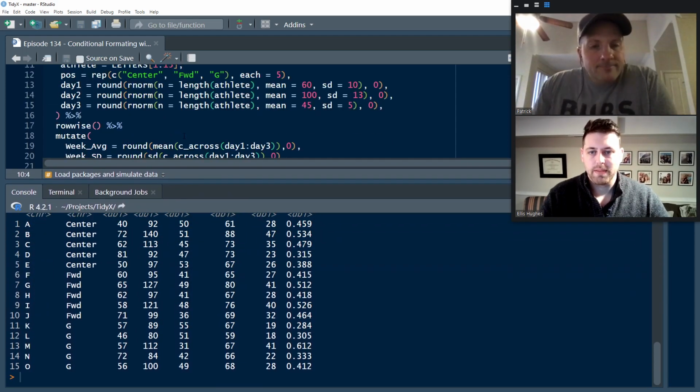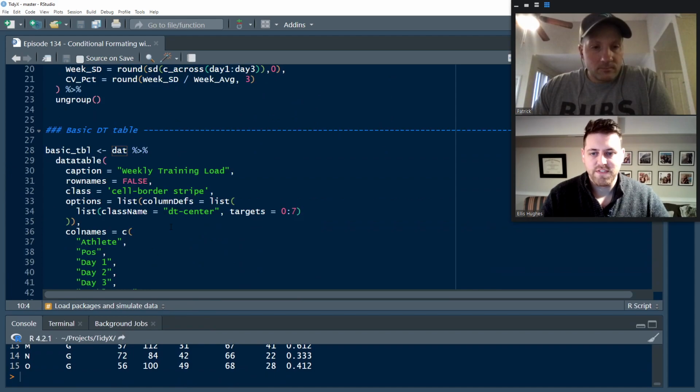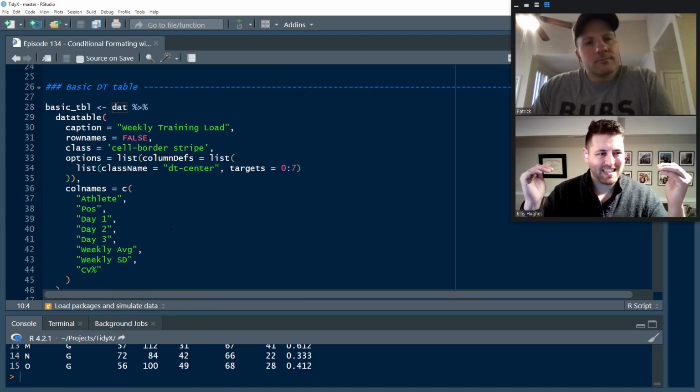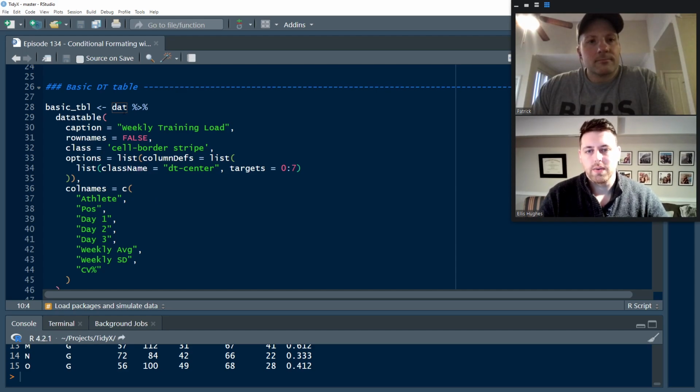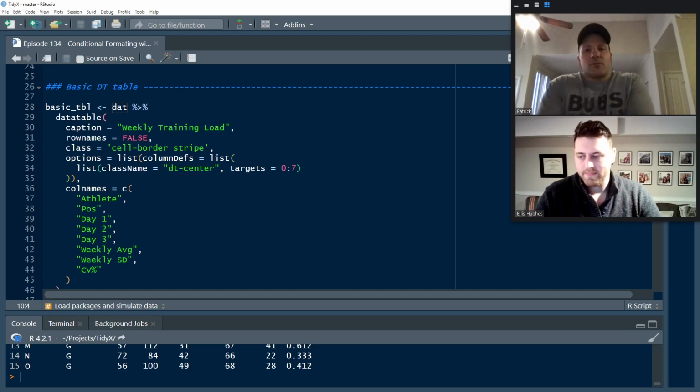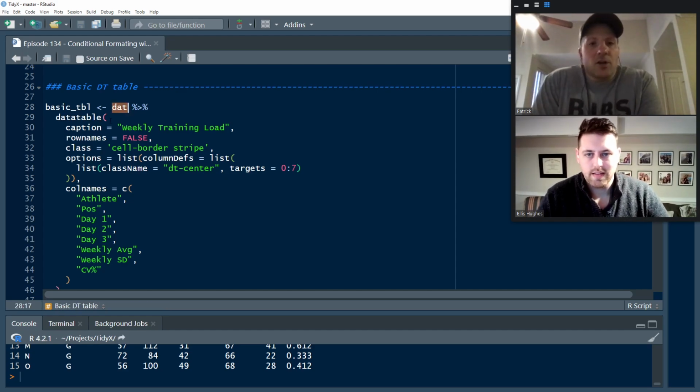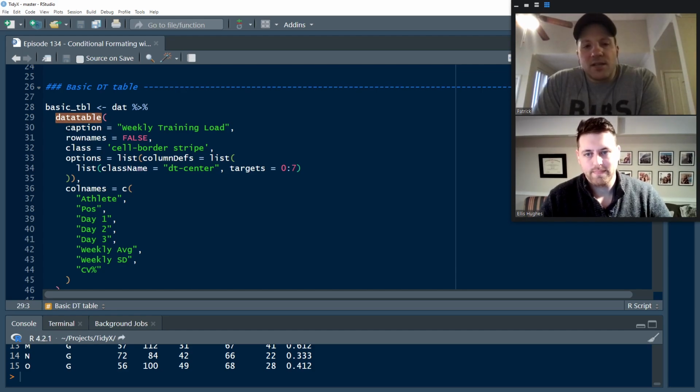And now we're going to jump into our first very basic table. So this is going to be the basis of all the conditional formatting that we're going to be doing. So Patrick, take us through this one. Yep. So in order to create a data table, we need our data frame, which we call dat, and then we're going to pipe it to this datatable function. Literally in DT, as you've seen in previous episodes, you could just do dat and then the datatable function, and you've got a data table.